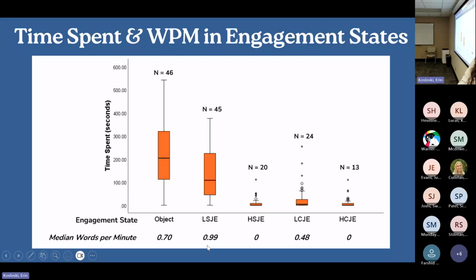We used median because the data was highly skewed for their language. So a lot of kids didn't talk at all or talked very little. And so we thought median was a more appropriate measure than mean, because the mean would have been 0 for most of them. So, and then on top, we have the number of children who spent any time in that state at all.